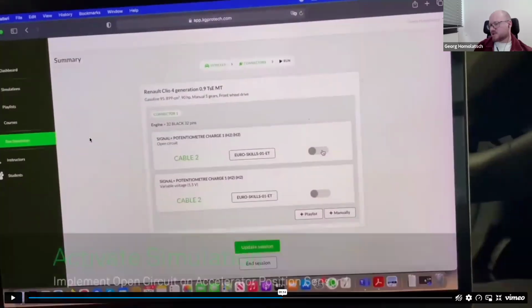And now we go to the KG app and we configure our simulation. So we've already selected the vehicle that we have on site. We've also selected the connector and the system that we're going to work on. So in this case, the engine. And we have selected the fault that we want to run on the system. So an open circuit on the potentiometer of the accelerator.